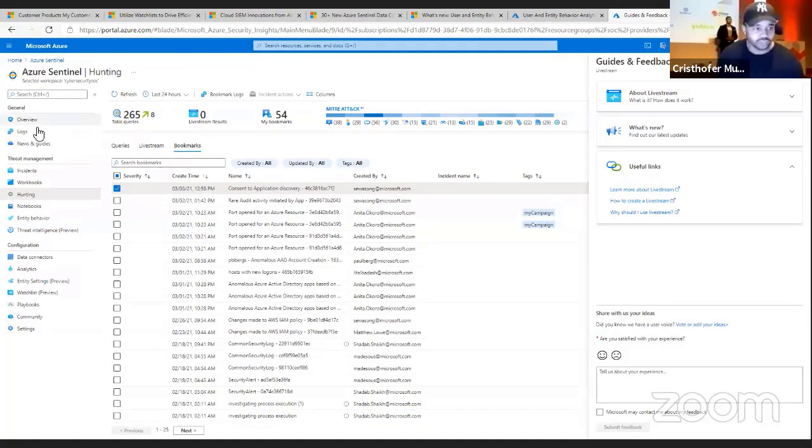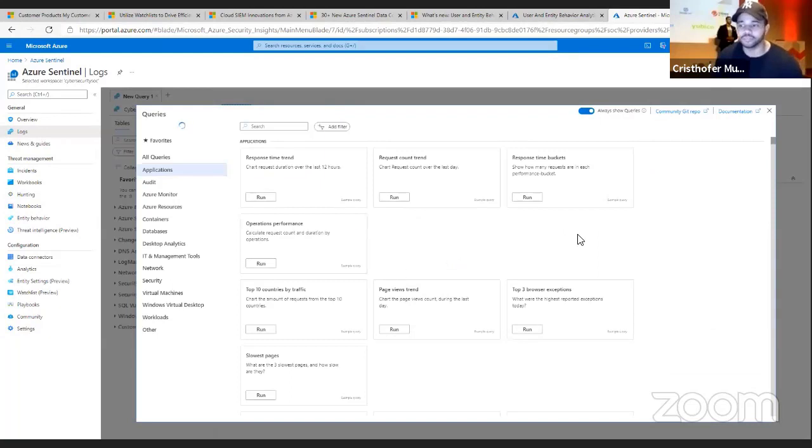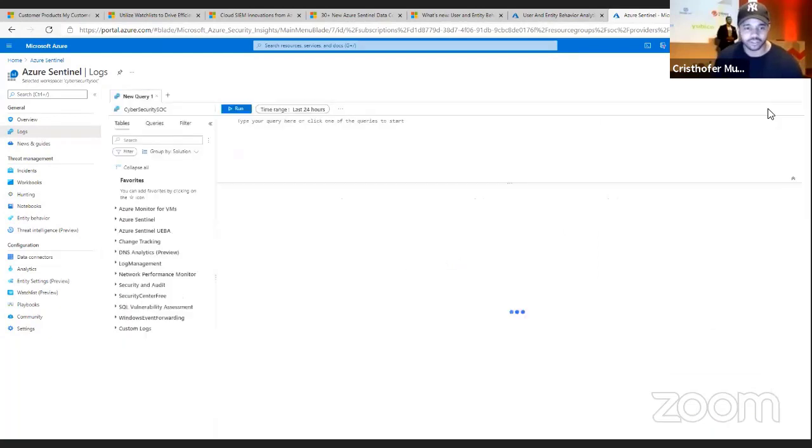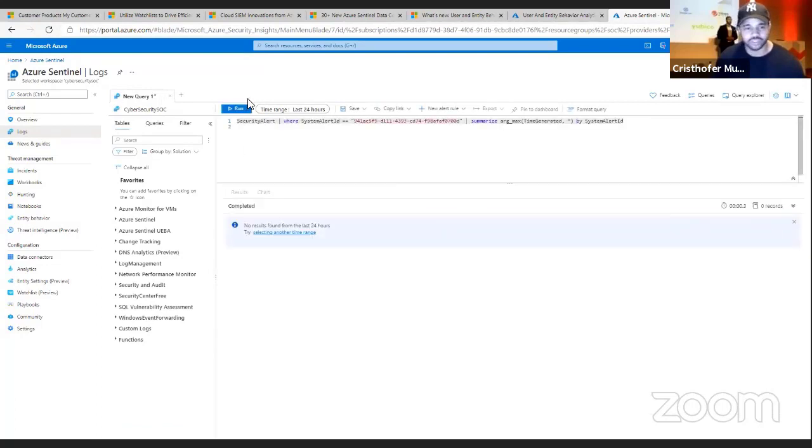So you can easily go into logs, and I just want to show different ways that you can create a bookmark. Again, I'm just going to run this last query here for the example. Let's not try that. Let's just run security alert.